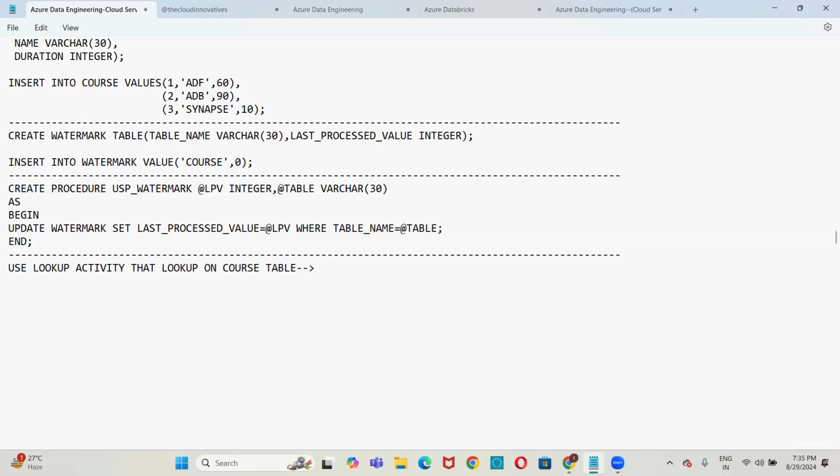To get what? To get the max record, the max course ID. So I'm using the lookup first of all, to get the max course ID.